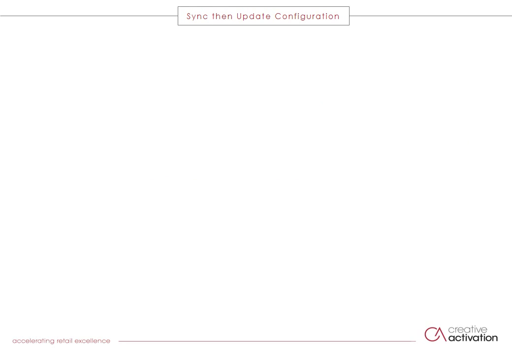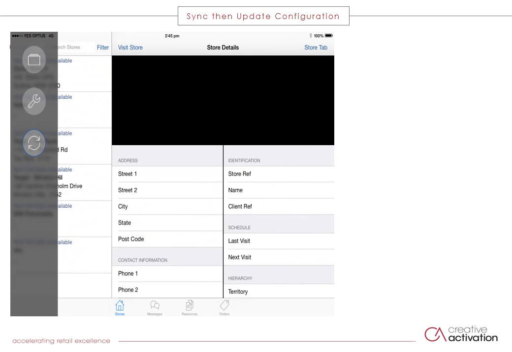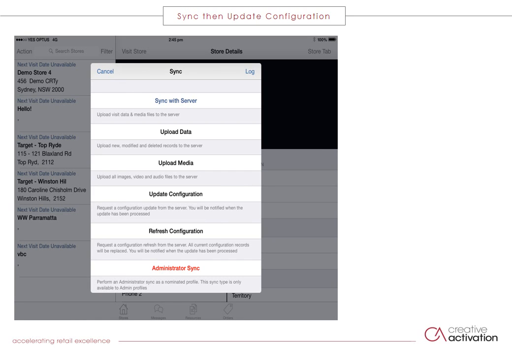To ensure you have the most up-to-date configuration file on your device, while in SMR7, hold the tablet in landscape mode and tap Actions in the top left-hand corner. Then tap the sync options. From the list of options, select Sync with Server to make sure that all of the current data is sent from your tablet to the server.